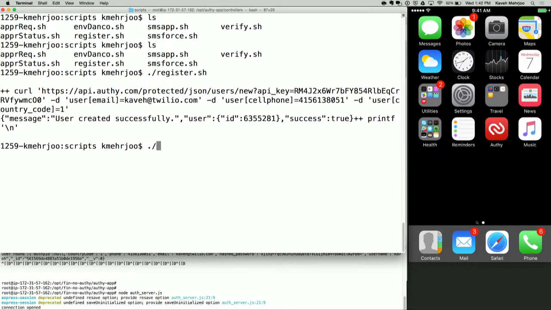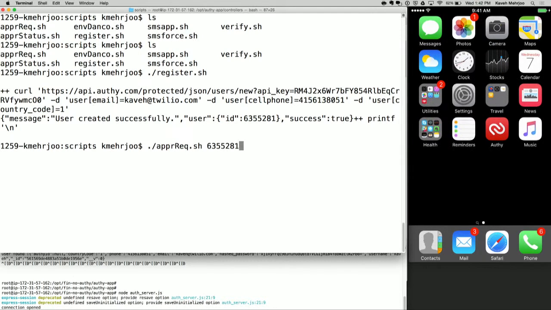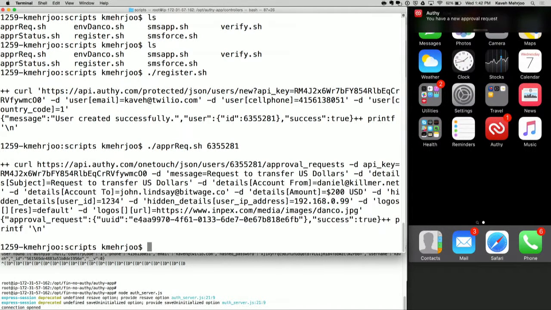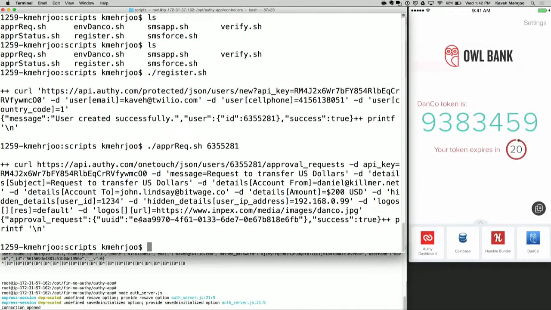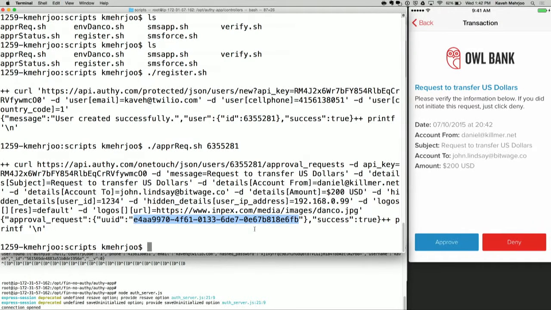Next thing we're going to do is send a push notification to the phone on the right here. We send that Authy ID in along with some additional transaction information. This transaction information includes anything that you want to do to help the user make an informed decision about whether or not they should approve that transaction. So the information we sent in the REST call on the left is actually showing up on the right on our phone.